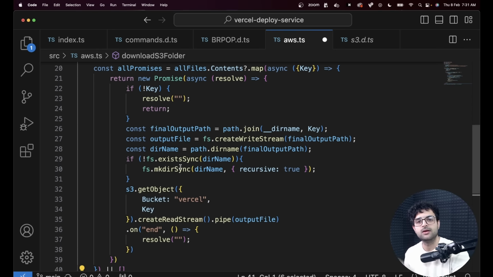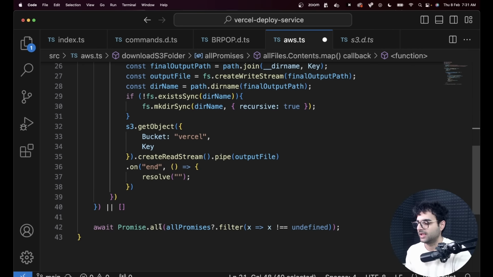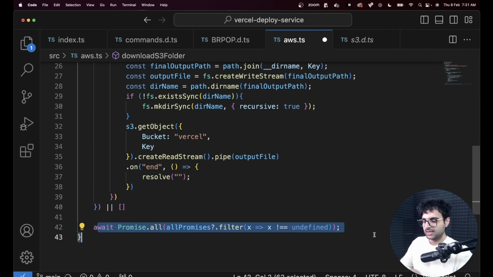We need to wait for all files to come, which is why we had to promisify this function, because this does not have a very clean promise API, and then we awaited on all the promises.